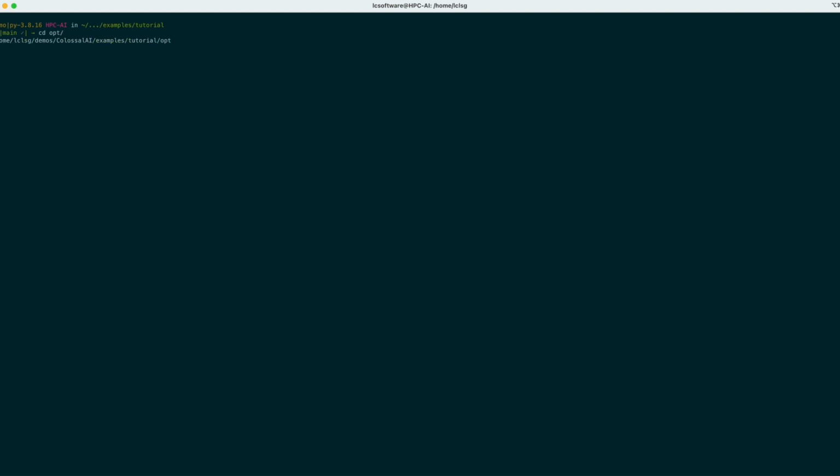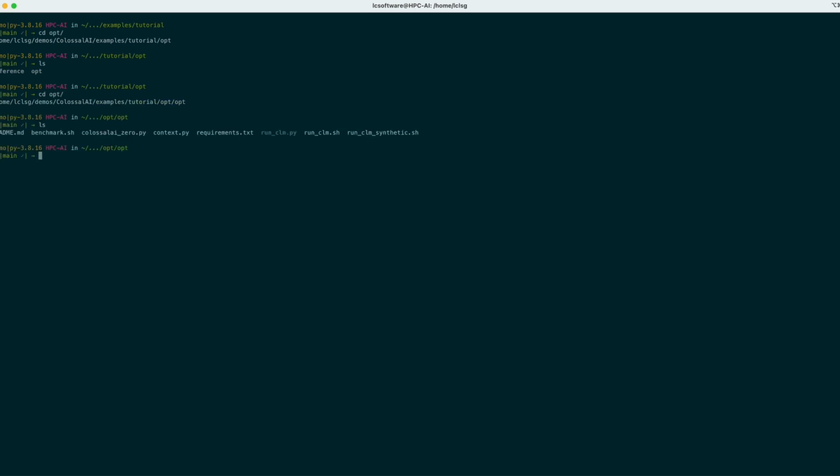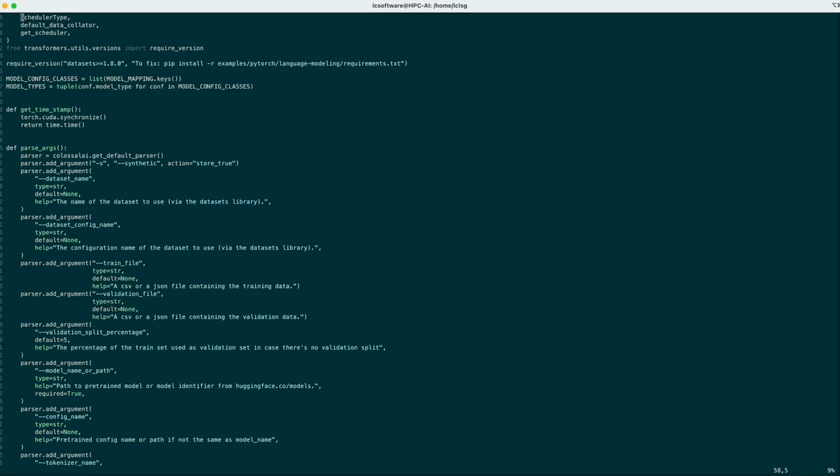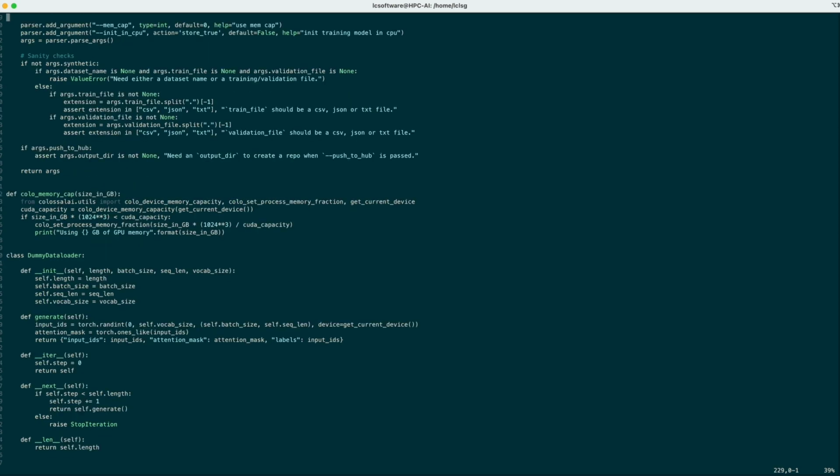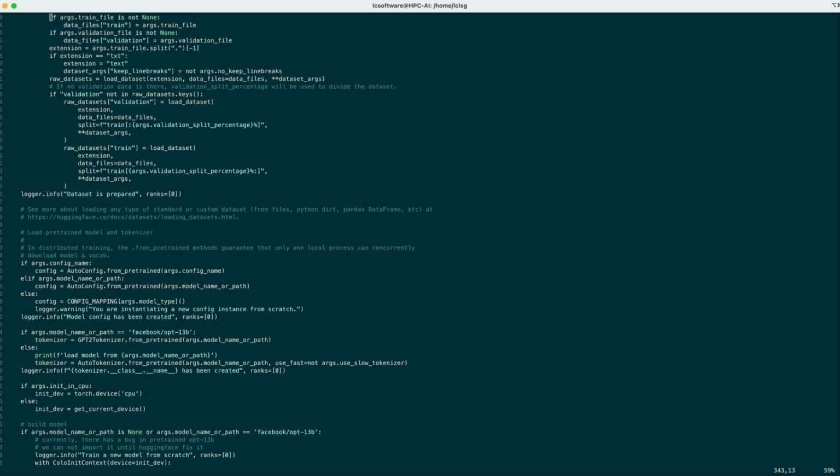There are two folders, one is for inference and the other is for fine-tuning. Let's try with the fine-tuning first. The training script is called run_clm.py. Let's take a look. It is easy to use Colossal-AI and the Gemini module.